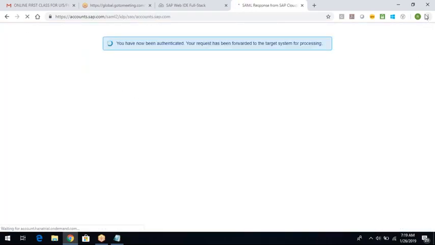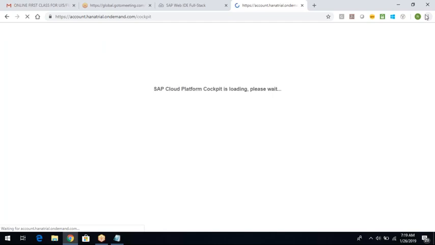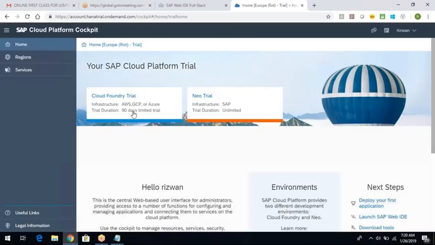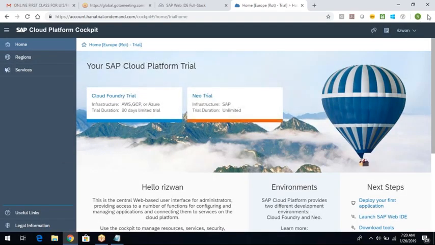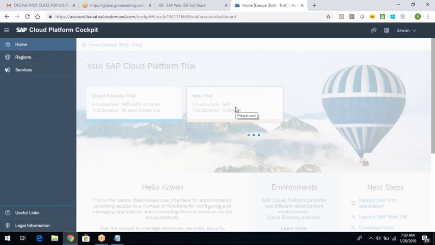So I'm clicking on logon. My user ID and password are already in the browser session, so it is simply logging in. You land up like this actually. In this, you need to go to the Neo trial. So click this tile.